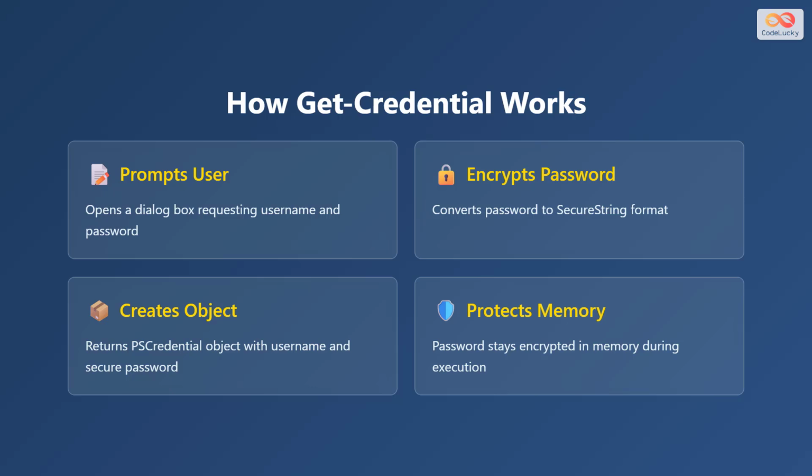Let's break down exactly what happens when you use Get-Credential. First, it prompts the user by displaying a dialog box where they can securely enter their username and password. Second, it immediately encrypts the password, converting it into a secure string format that cannot be read as plain text. Third, it creates a special PSCredential object that bundles the username and encrypted password together. Finally, it protects the password in memory throughout the entire execution of your script. This multi-layered approach ensures that credentials remain secure from the moment they're entered until they're used for authentication.